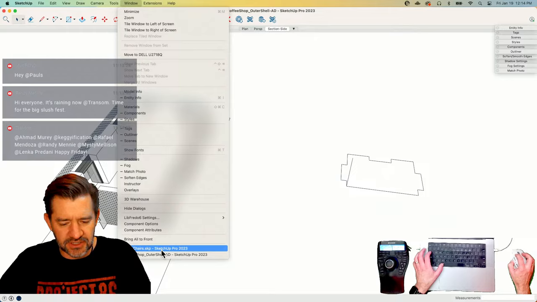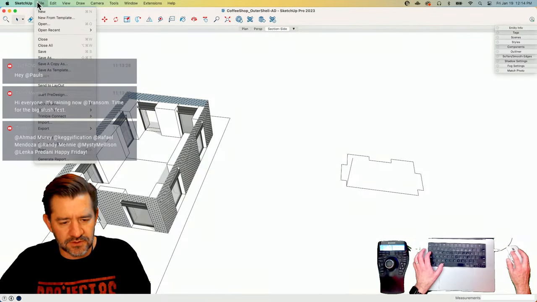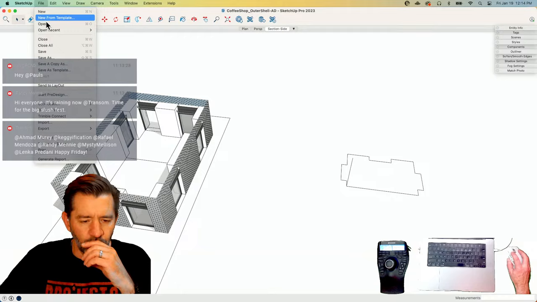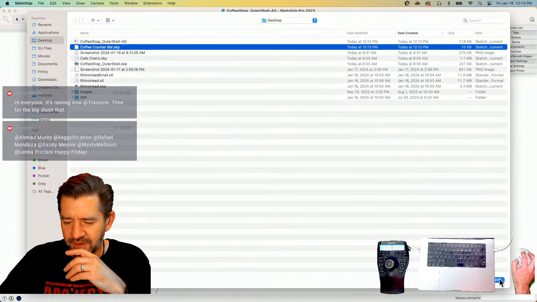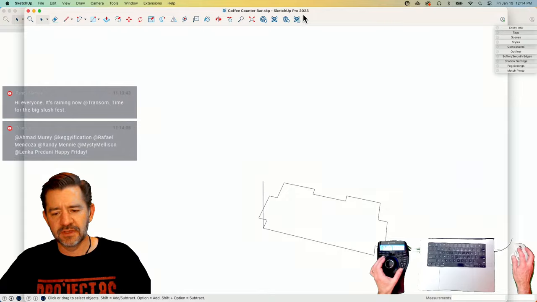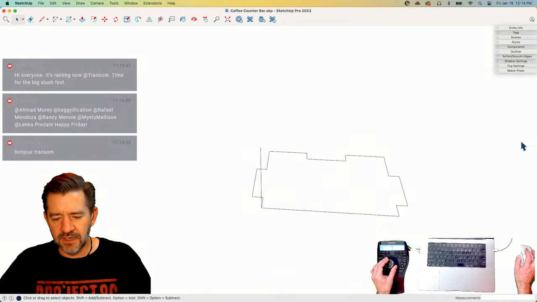I don't need my chairs right now. I got the model, but I don't need it. So I'm going to say open, and I'm going to go grab that coffee counter bar because I couldn't decide which it was. And here we go. All right, so we're going with this.